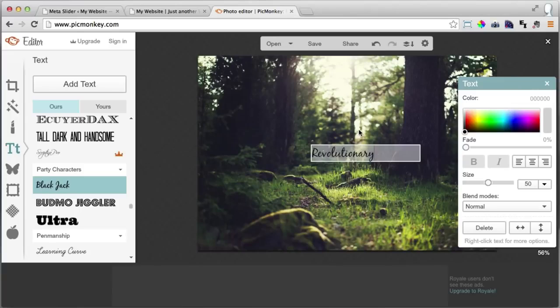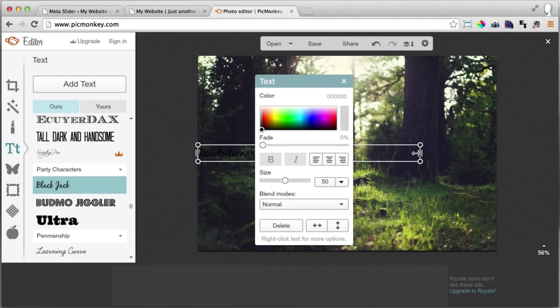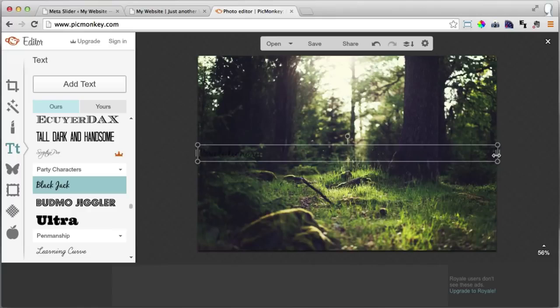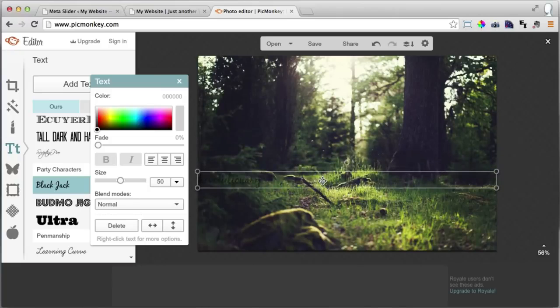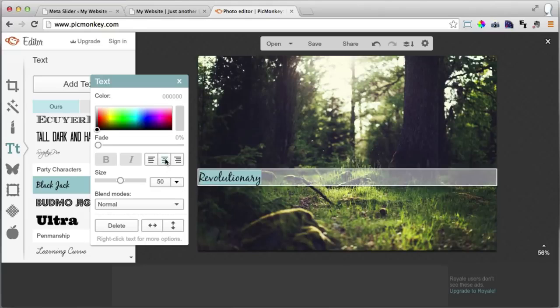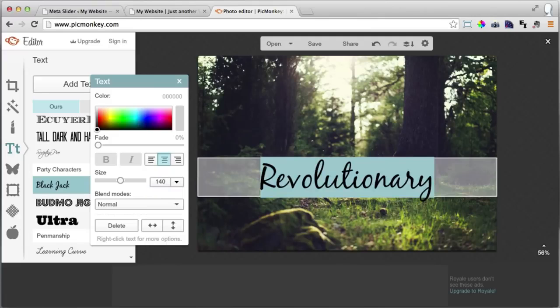And I want to center this text, and a good trick to center this text is to click on it and drag the sides all the way to the edge, and move this over and drag this one all the way to this edge. Now I want to lower it a little bit also, so I'm going to lower it about there. And then I'm going to center it. So now it's directly in the center. But now I want to increase the size of the text. So I'm going to increase it to 140 pixels. That's going to make it a lot bigger.